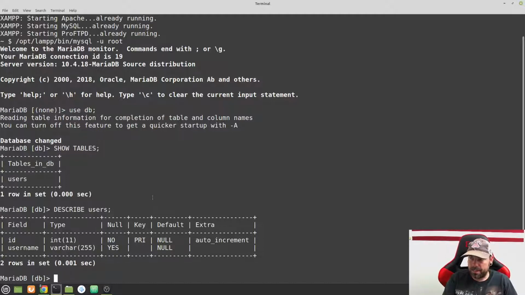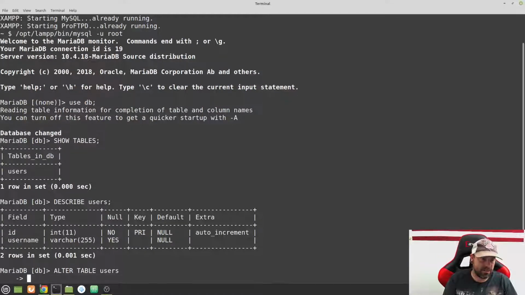In order to add a column, we can use an SQL command called alter. If we type alter, we want to alter a table, and you give it the name. So our name is users. So we're altering the table users. And then I'm just going to hit enter to go down to another line here. We haven't executed this command yet. We're just building it up.